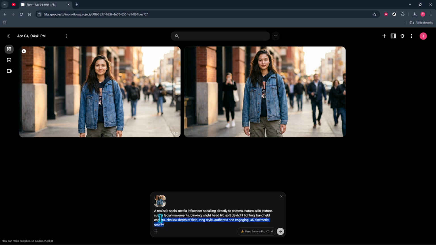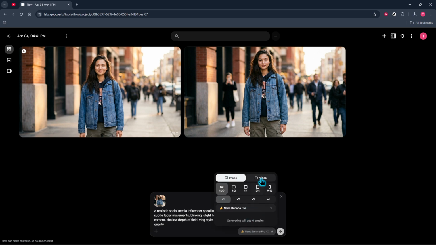Type a clear video prompt that describes motion and intent. Explain what the influencer does and how they behave: gentle head turns, natural blinking, subtle hand gestures, or a confident nod. Add setting and framing cues like seated at a desk, medium close-up, soft background bokeh. Short, direct sentences often work best. Click on video to confirm the output type, then click generate.